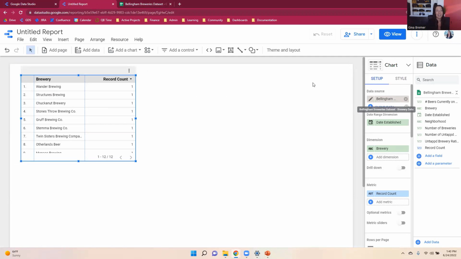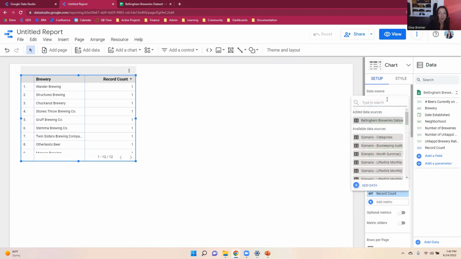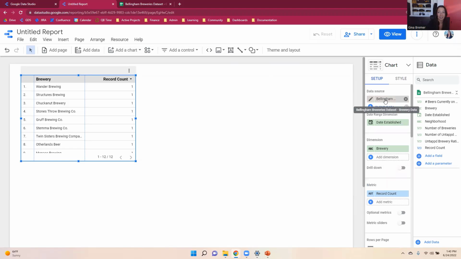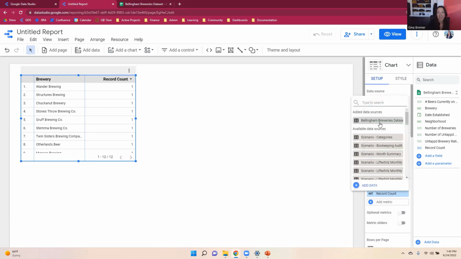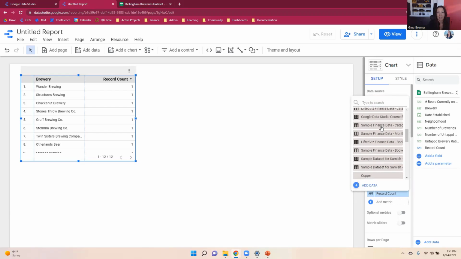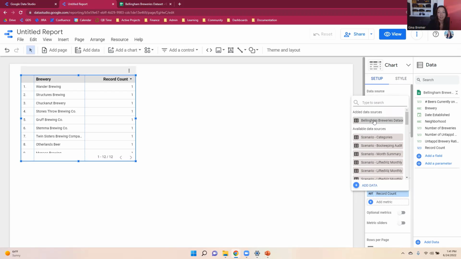If I want to add another data set, I have a couple of options. I can click on this data source, and you can see this Bellingham Breweries data set, brewery data. If I click on it, you can see my added data source and my available data sources. If you've never used Data Studio before, likely your added data source is your only data source. But I can also use this add data button to add another data source.